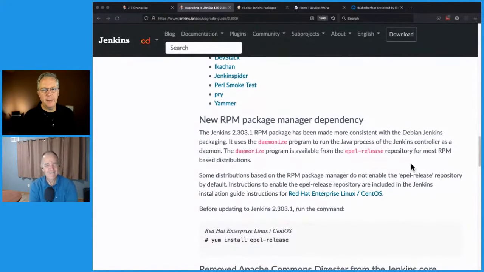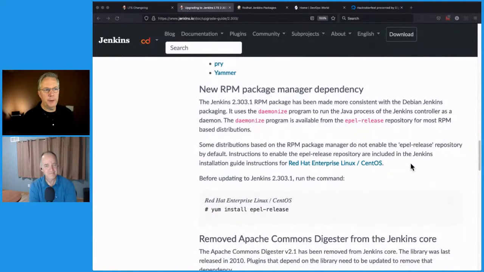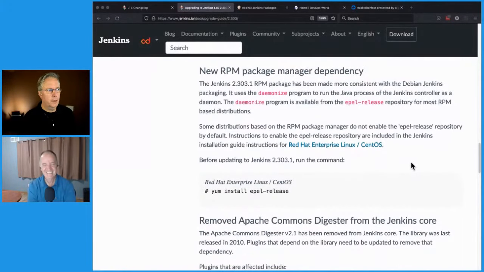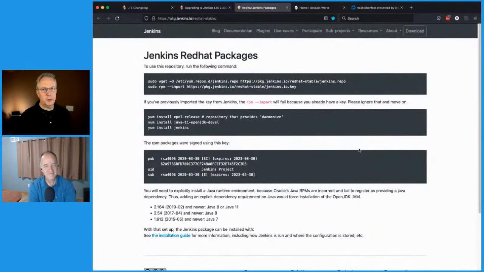I had not read the upgrade guide, and I'm going through and setting stuff up on a new set of CentOS 7 machines, and all of a sudden nothing is installing. And I'm getting ready to open up a nasty Jira saying, this is broken. But then I realize, oh wait, let me go look in the upgrade notes. Actually, I didn't even look at the upgrade notes. Let me show you what I went and looked at. I looked at the actual documentation.